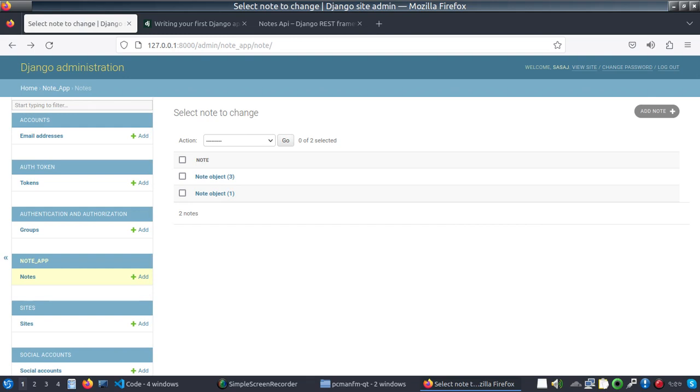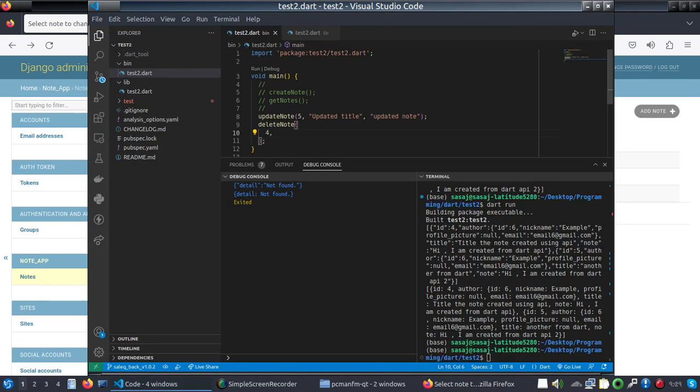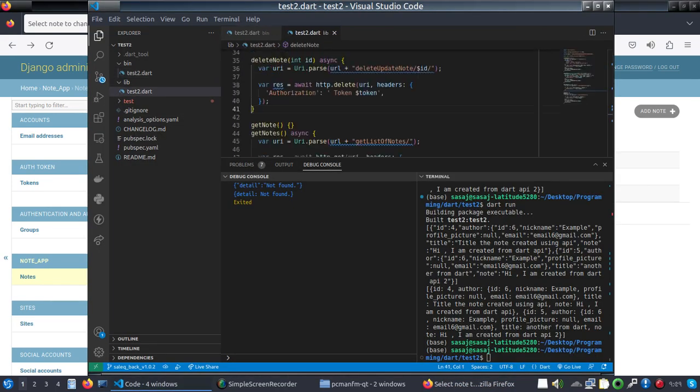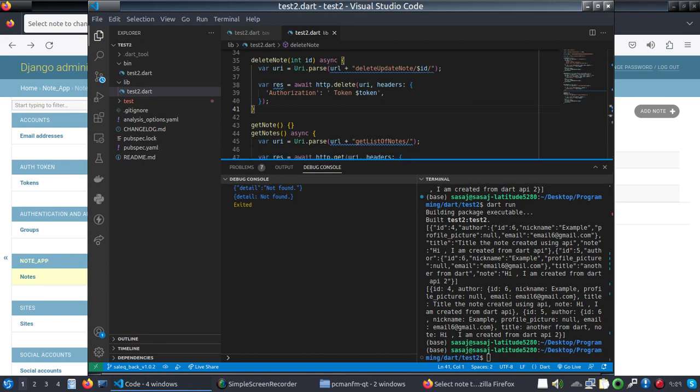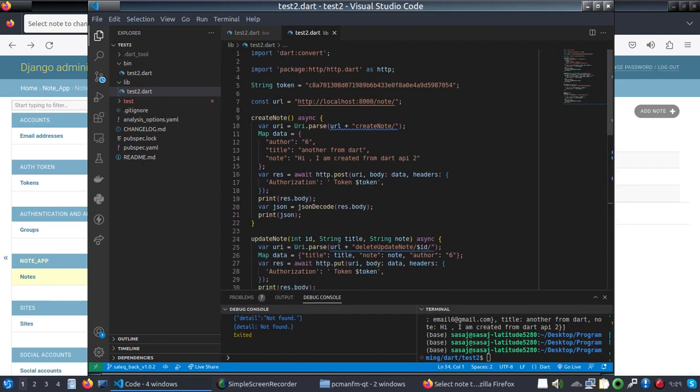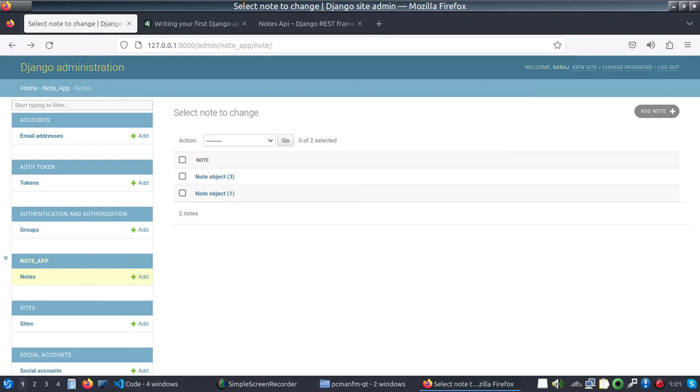This is the CRUD operation with Django and Flutter. Actually, Dart. We can use this Dart code in a Flutter app and do this operation. So this is it.